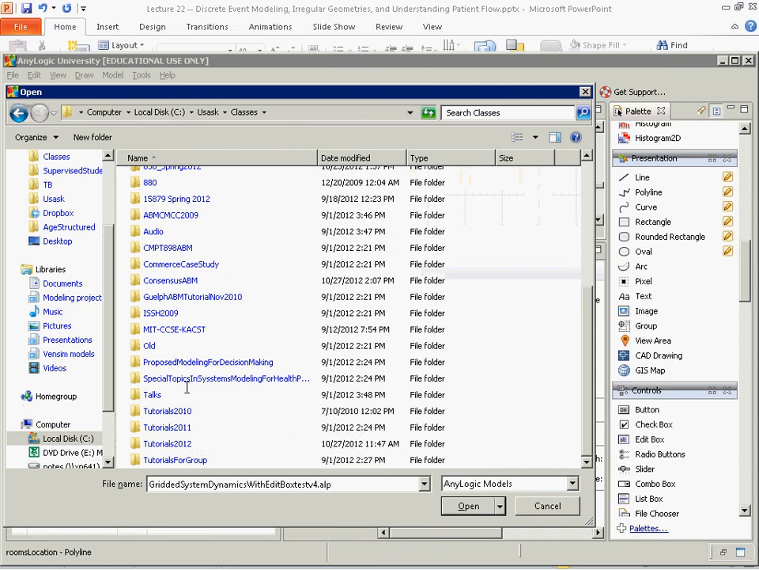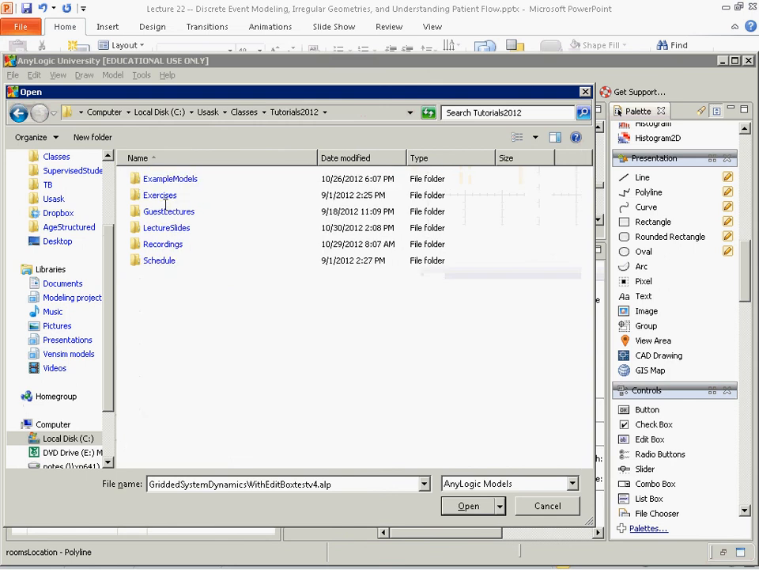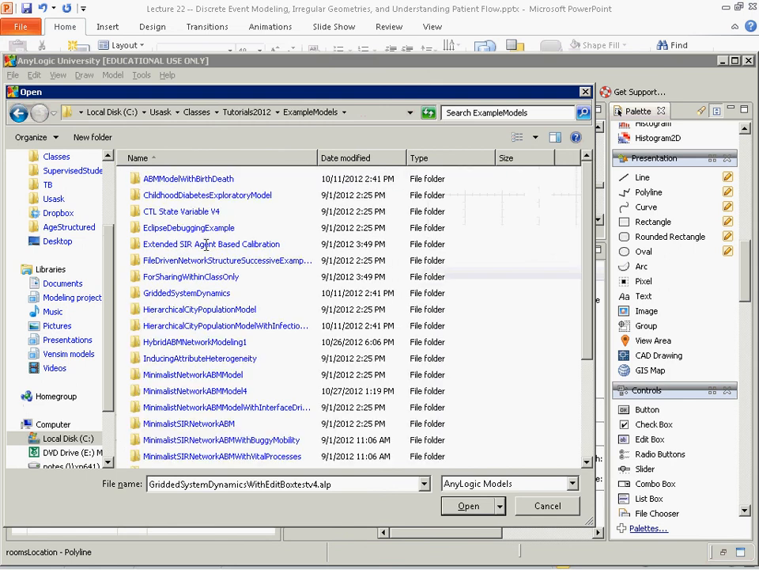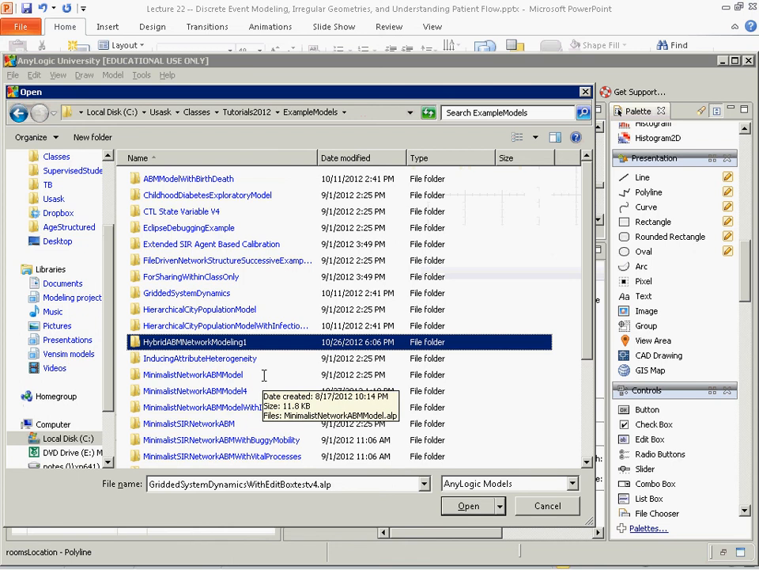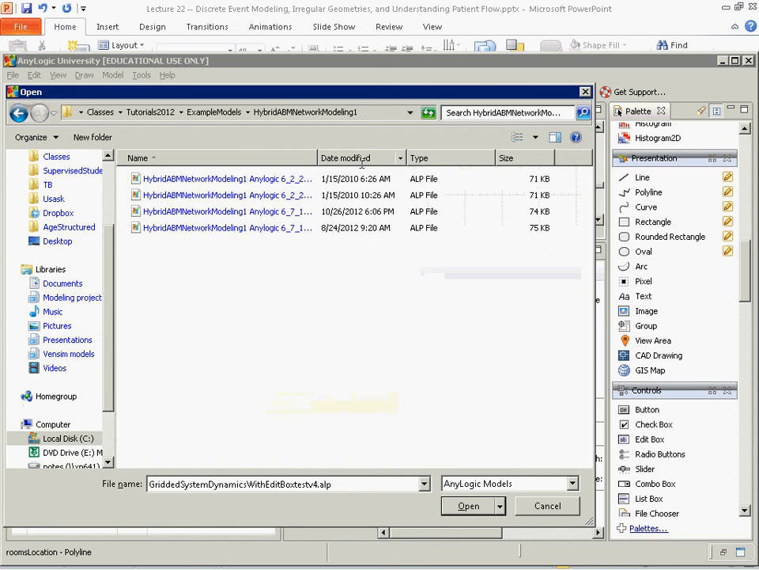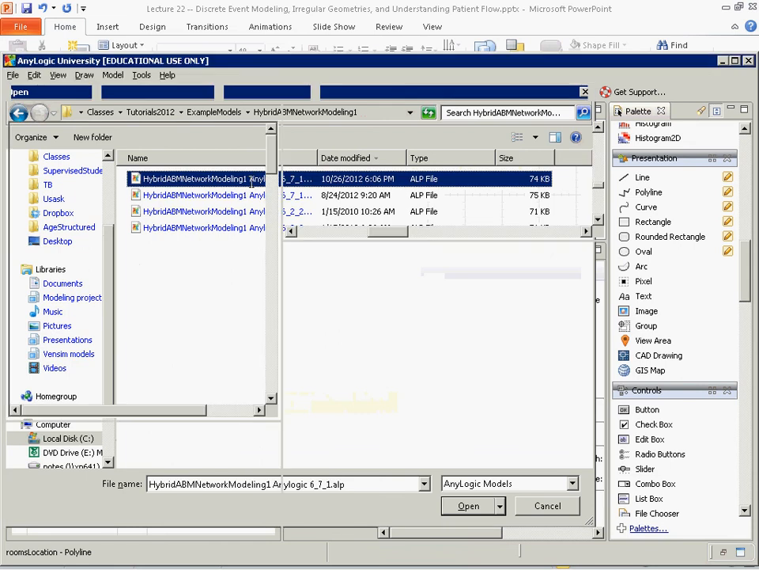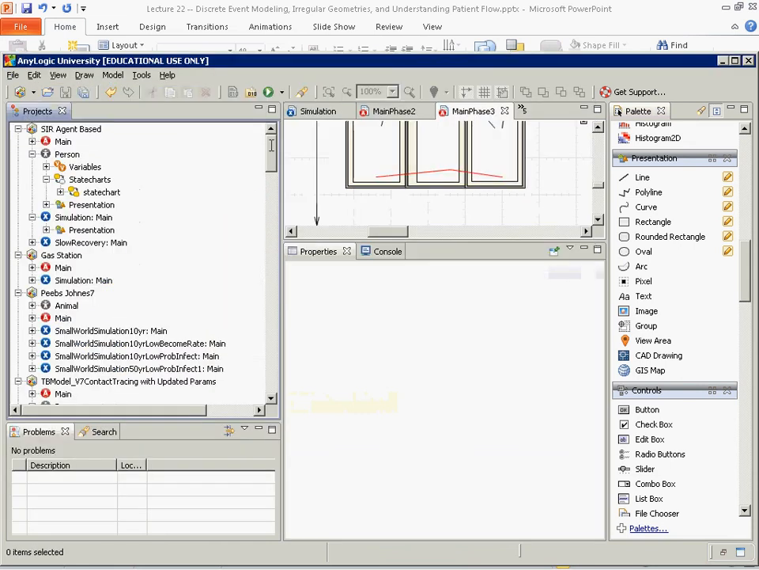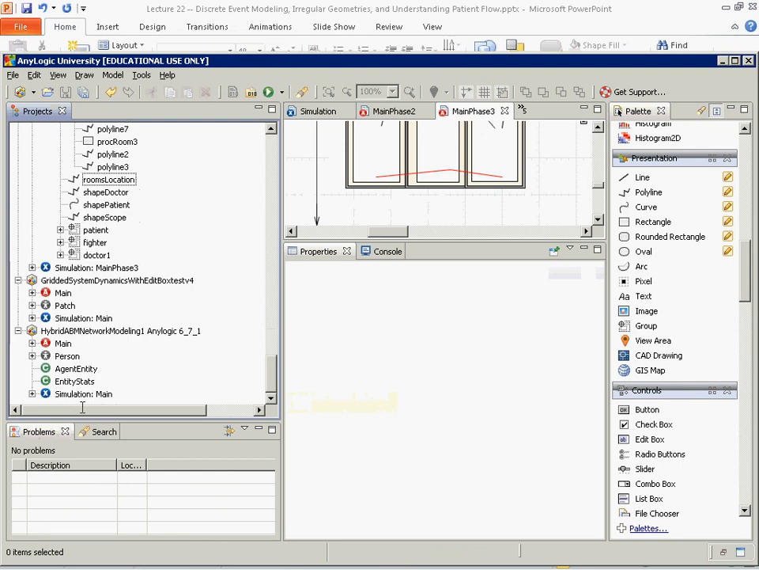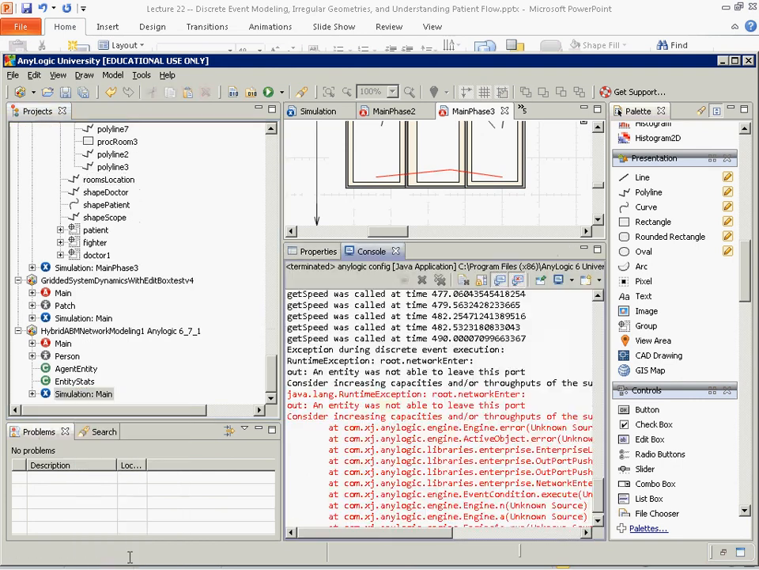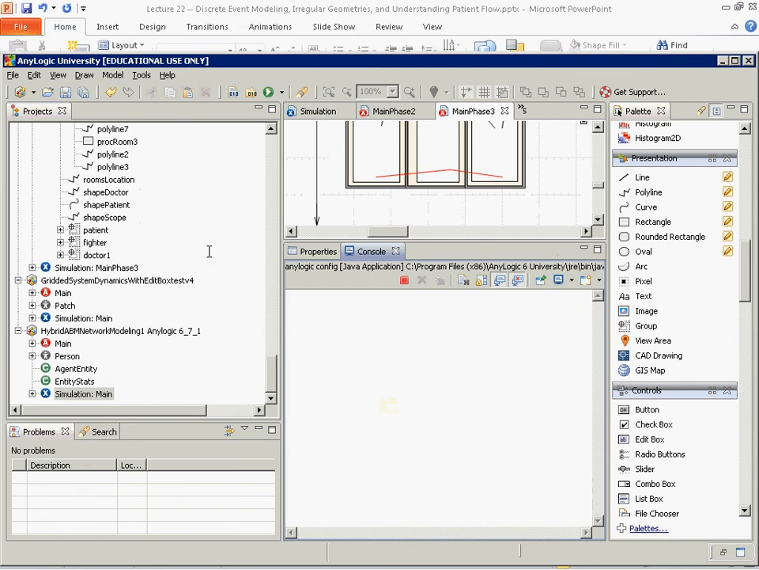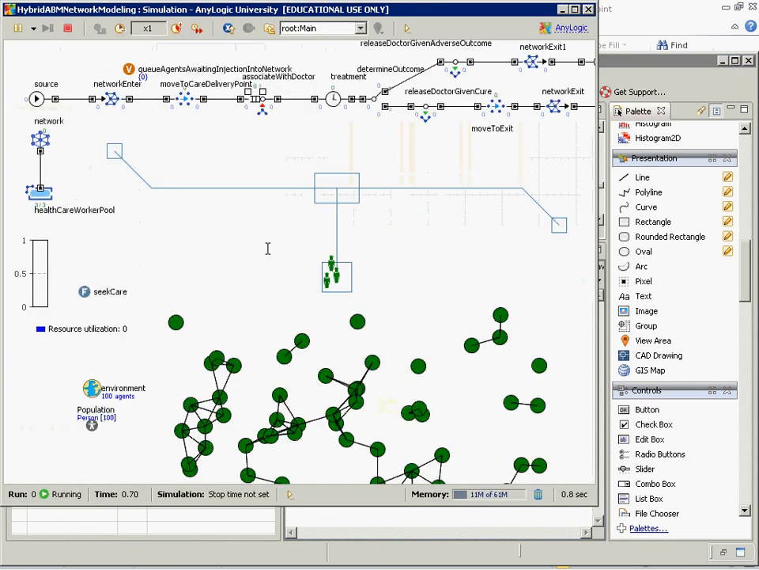Okay, example models. It's in a thing called hybrid ABM network modeling 1. Here we have a model which has both discrete event features and agent-based features. So if we were to run this thing, what we would see is a population shown down here in the lower part of the screen, and a discrete event model up at the upper part of the screen.